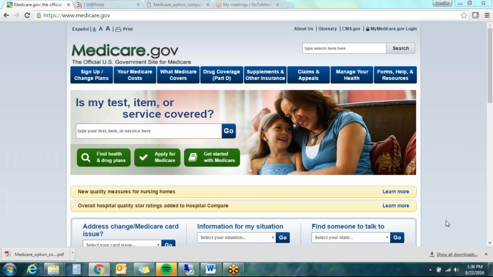This is part of the August Update Training, and we're going to be talking about how to compare Medicare Advantage plans. So you'll need a couple tools to do so. The first thing that you will need is to access Medicare.gov. Then the next thing that you're going to need is some kind of comparison sheet.